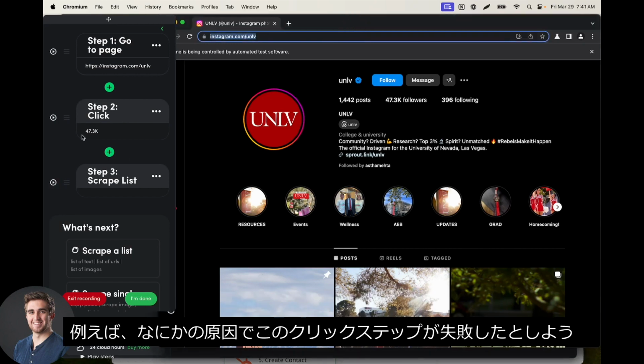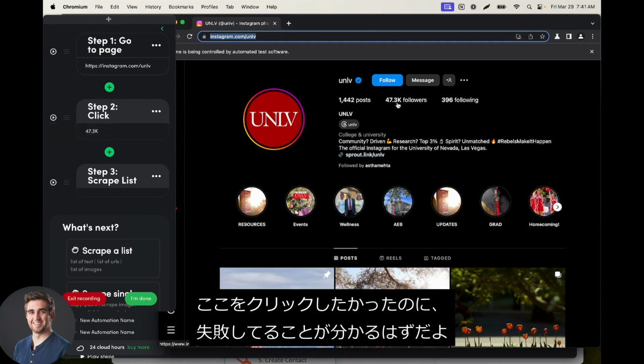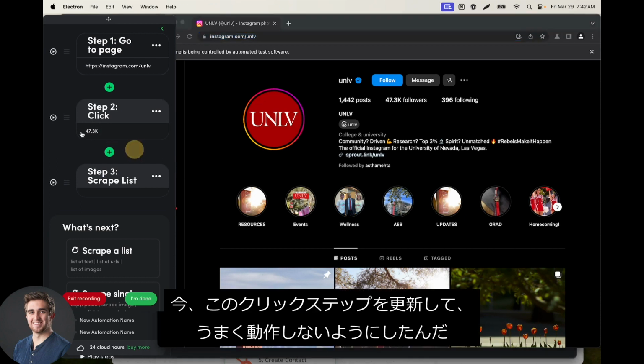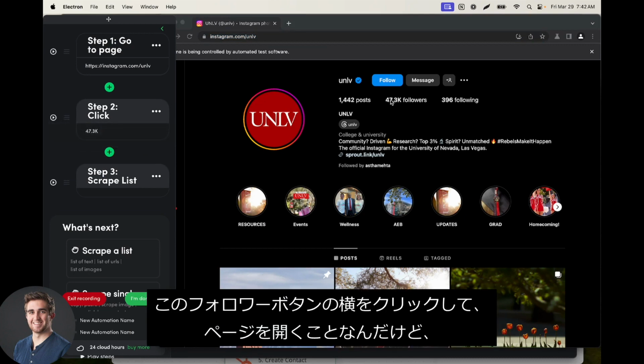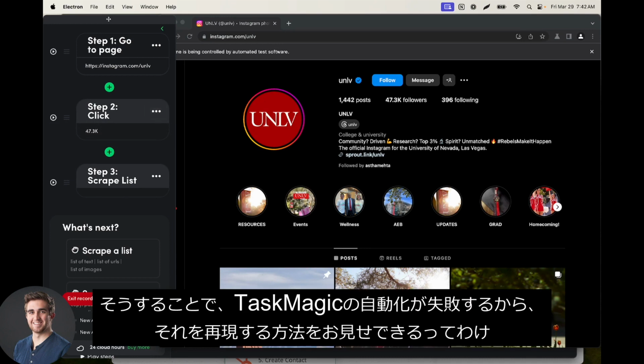So for example, let's say that this click step was failing for whatever reason. I can click this play icon and we'll see that what I wanted to happen, which was clicking right here, won't happen. So let me pause really quick. Okay, I just updated this click step so that it won't work. Normally this click step should have been clicking right here next to this followers button, which will open the page. But I just updated some of my selectors in this step, that way TaskMagic fails so that I can show you how to recreate this.